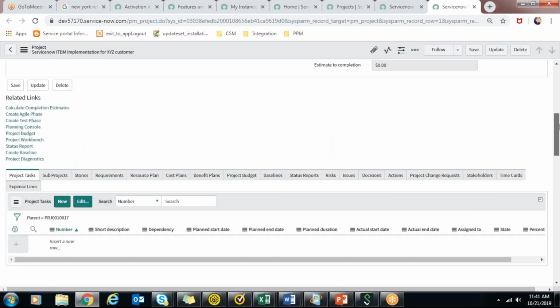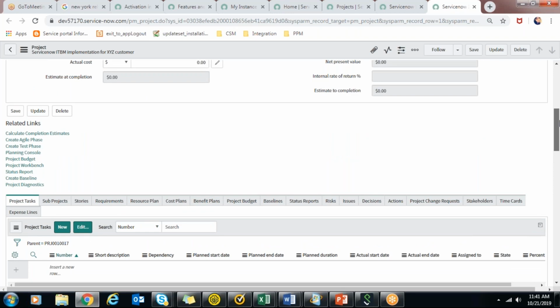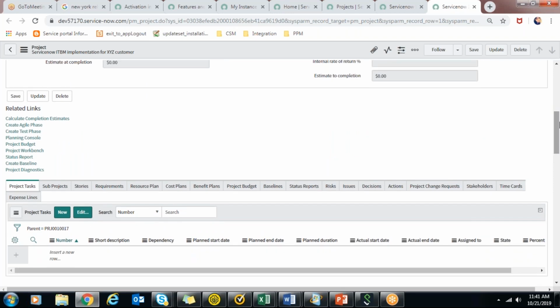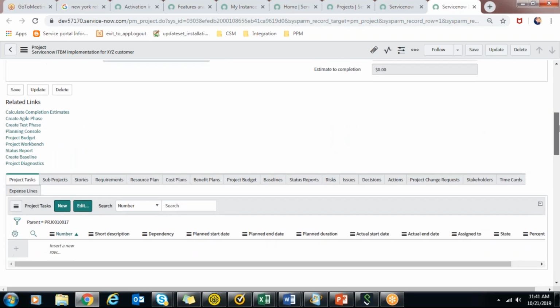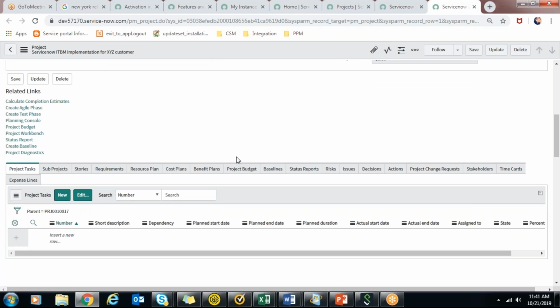And if you see the related tables that are there, that are project tasks, sub projects. This project can have other projects under it: stories, requirements, resource plan, cost plan, budgeting, all the risk, issue, decision, actions, and stakeholders, time cards, expense lines.